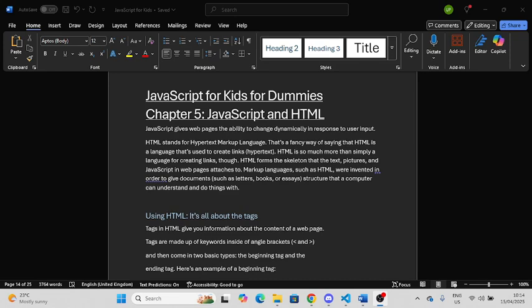It's a fancy way of saying HTML is a language that's used to create links, hypertext. HTML is so much more than just simply a language for creating links, though. HTML forms a skeleton that it detects pictures and JavaScript in web pages attaches to. Markup languages such as HTML were invented in order to give documents such as letters, books, or essays structure that a computer can understand and do things with.